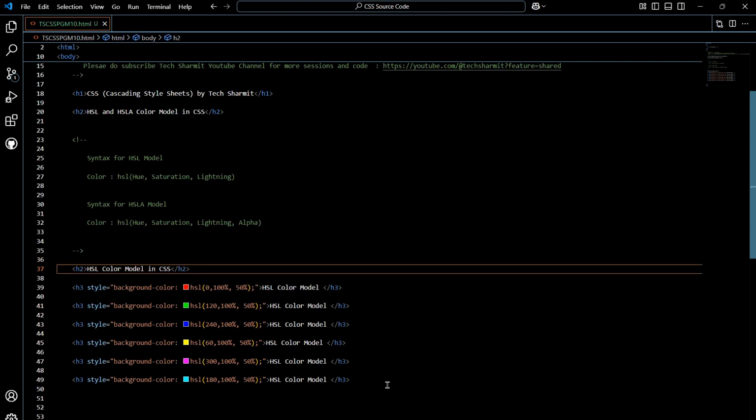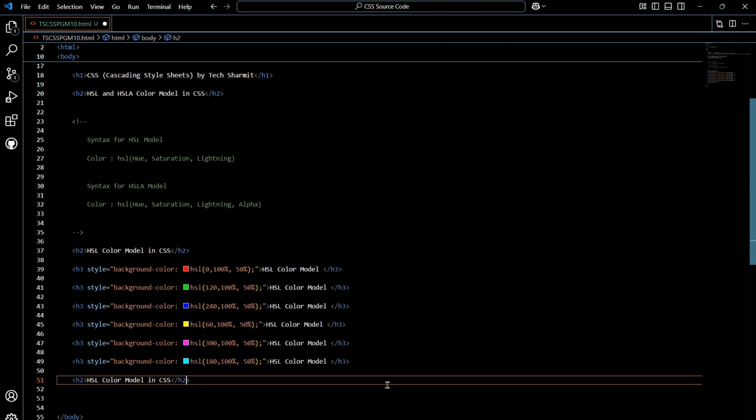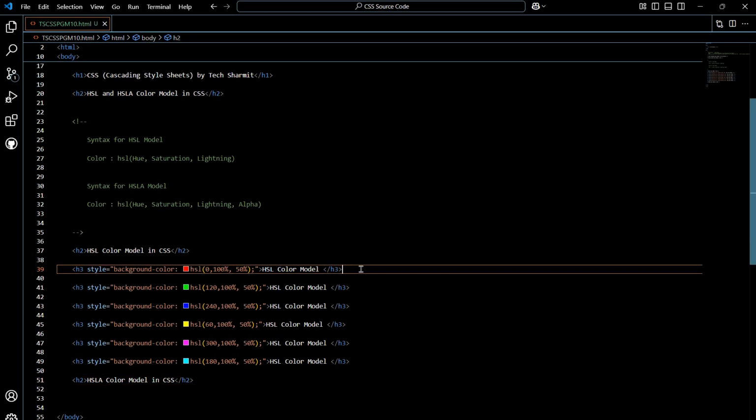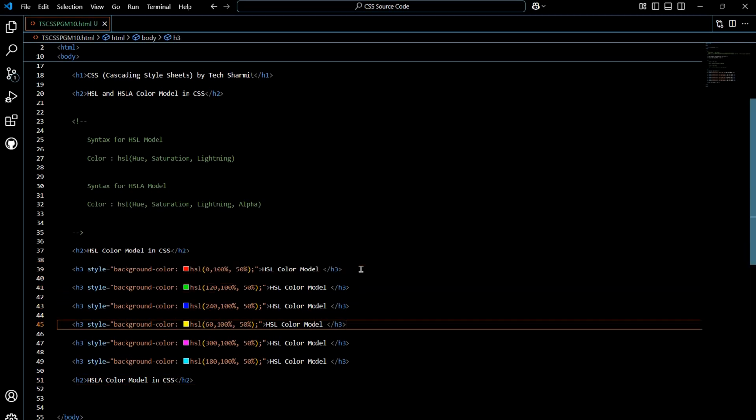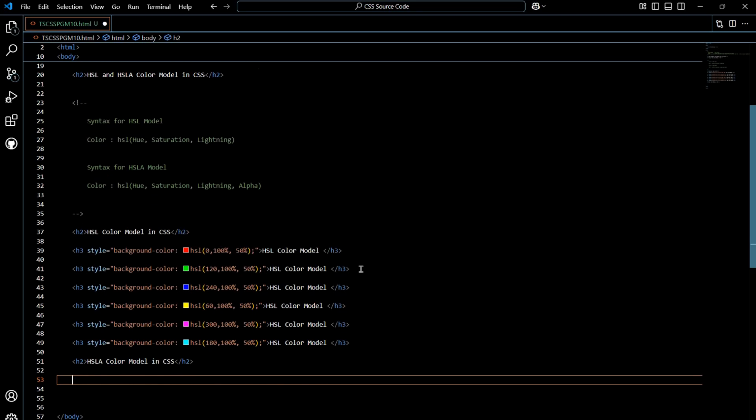Similarly, if someone asks you to apply the HSLA model, let me show you. I'll just put a heading like this. Fine. Now I'll copy one of the colors, for example red color. I want to use red color but with different opacity or transparency. So in that case I just need to write HSLA, where A stands for alpha, and here I can put the value as 0.1. Save it, not like this.